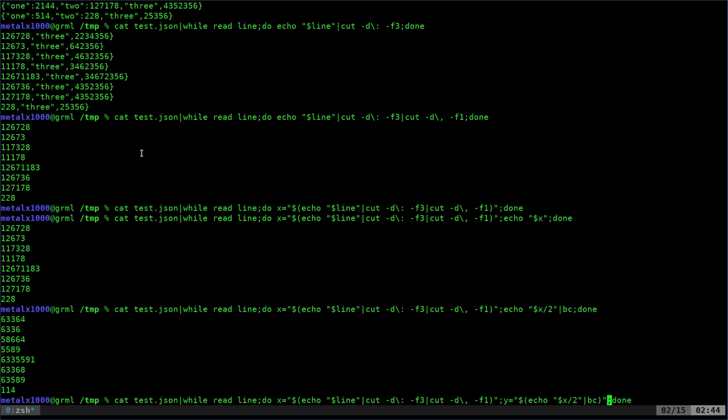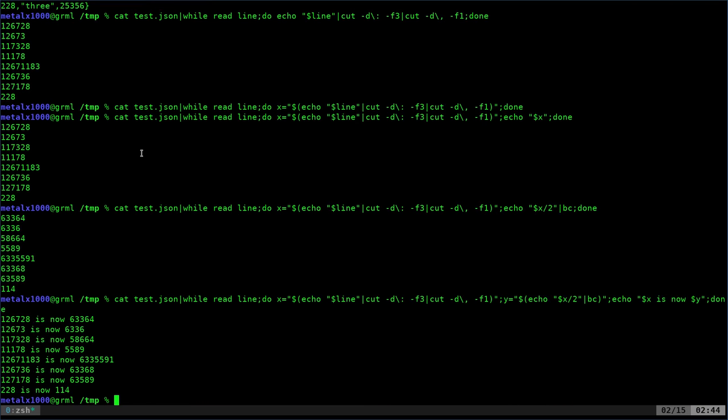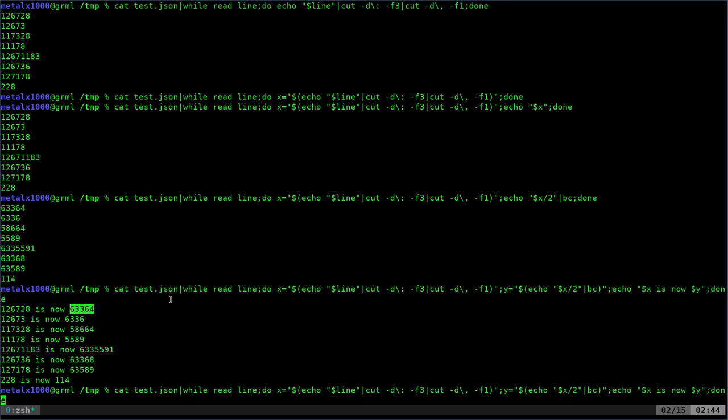Now, just to make sure we have the right output, I'm going to say echo dollar sign x is now dollar sign y. And that'll print out to the screen. We haven't changed the file yet, but there we go. So this is the original number. This is it halved and rounded. So instead of printing it to the screen, let's use sed to replace our original file.